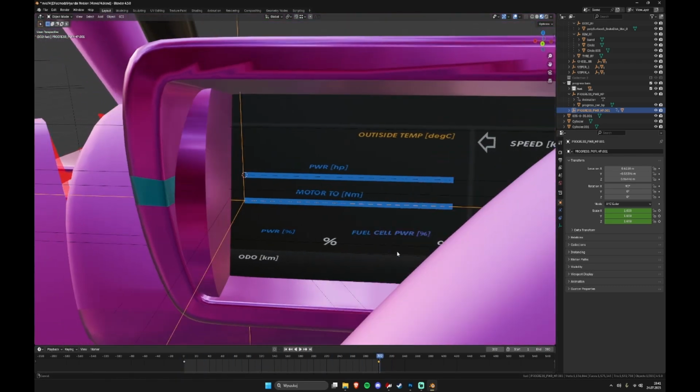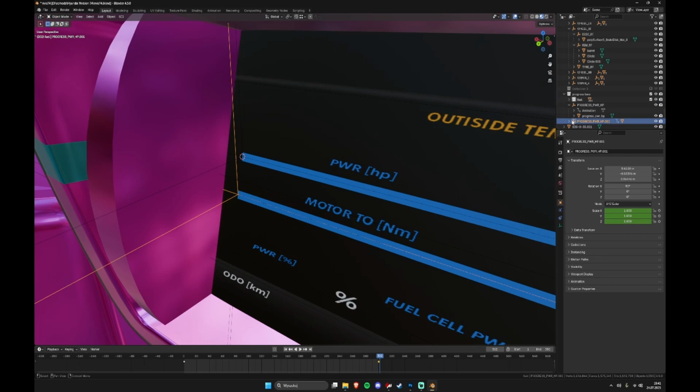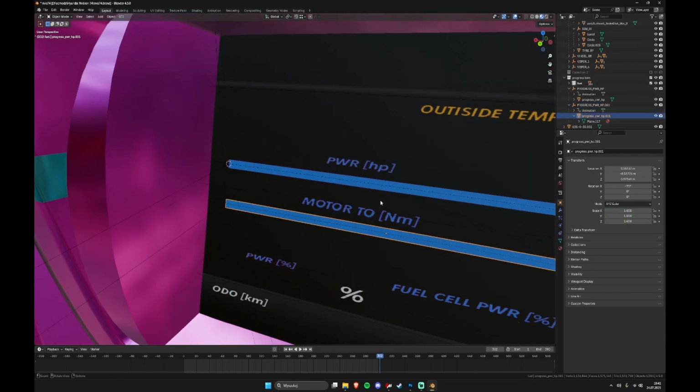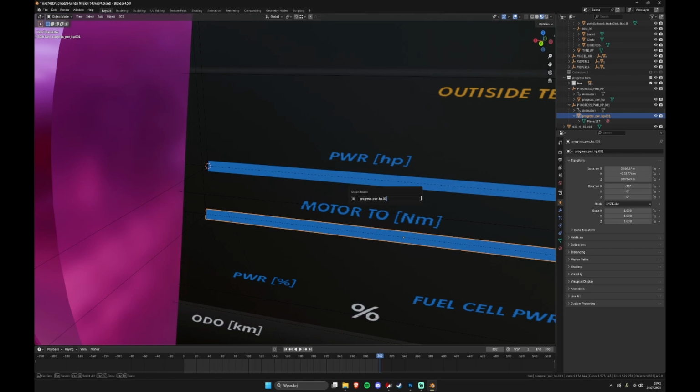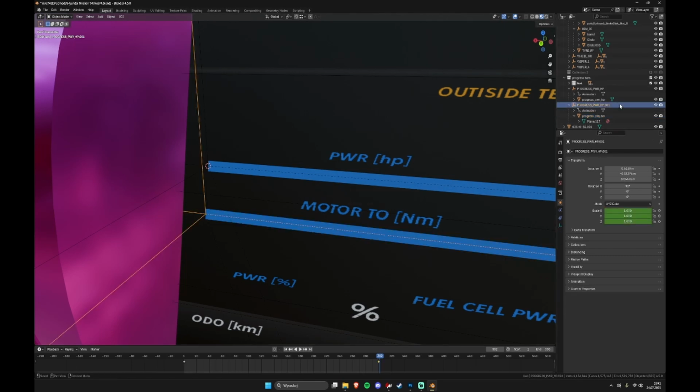And now I'm gonna export it. Wait, let me just rename it first. Progress torque Newton meters.